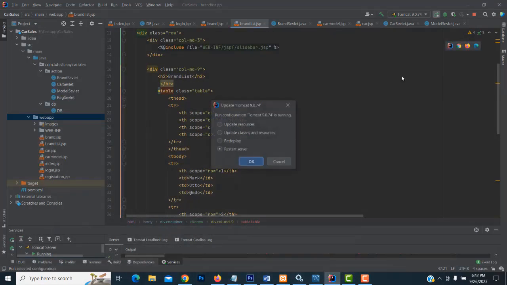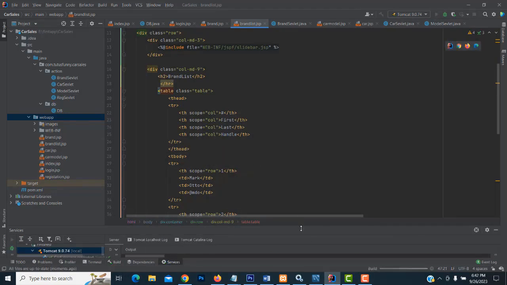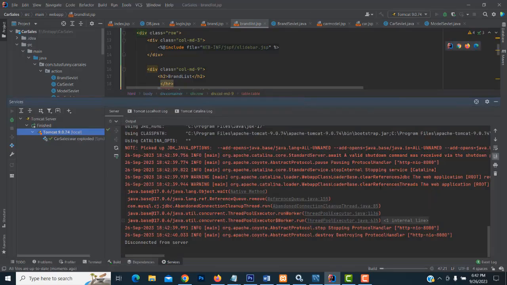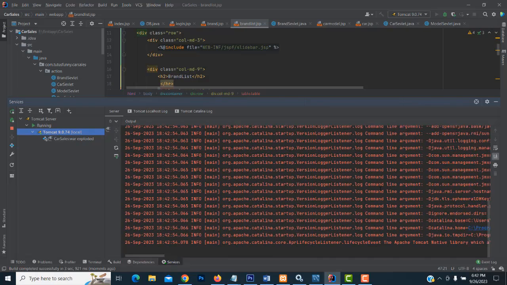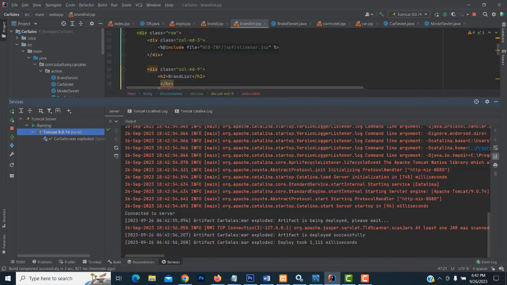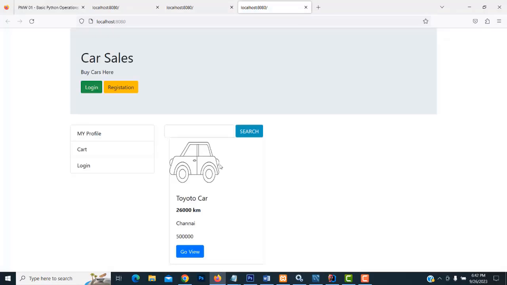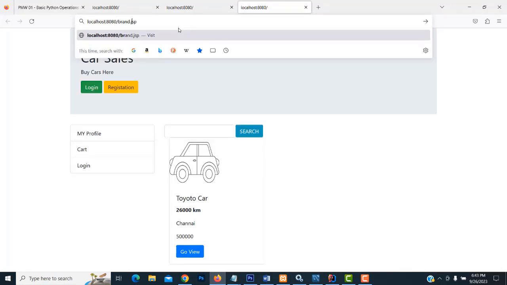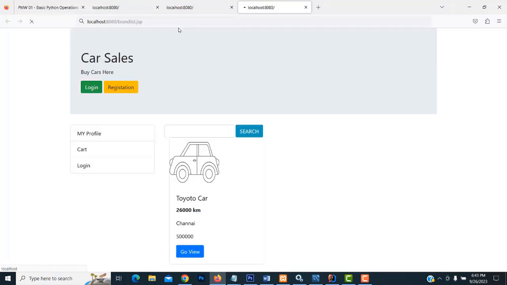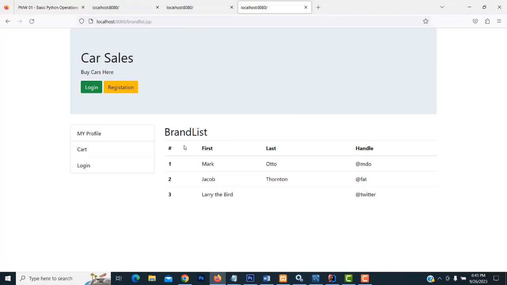Okay, let's run the application again and check how the design looks. Server is connected, everything is connected. So here we have slash brand list.jsp. It's working perfectly well.